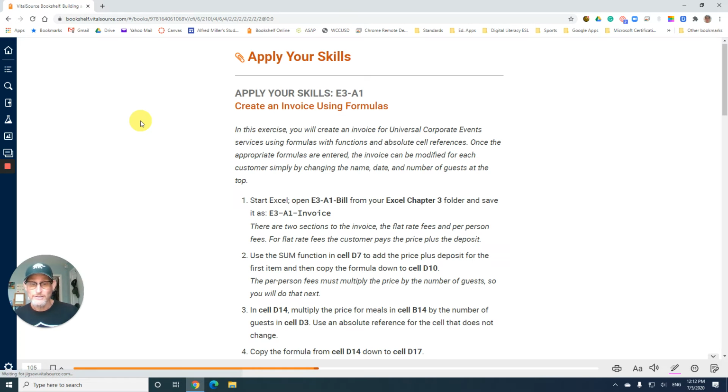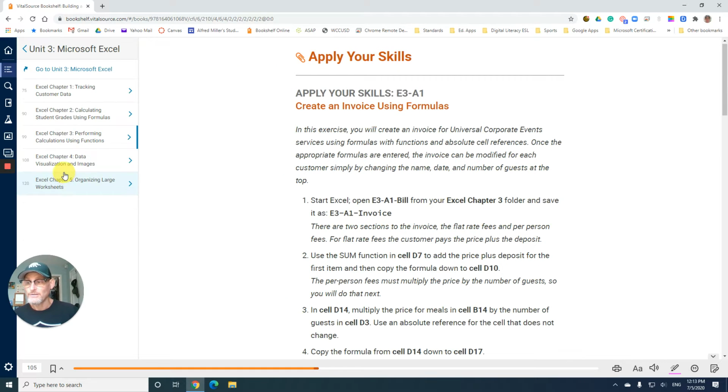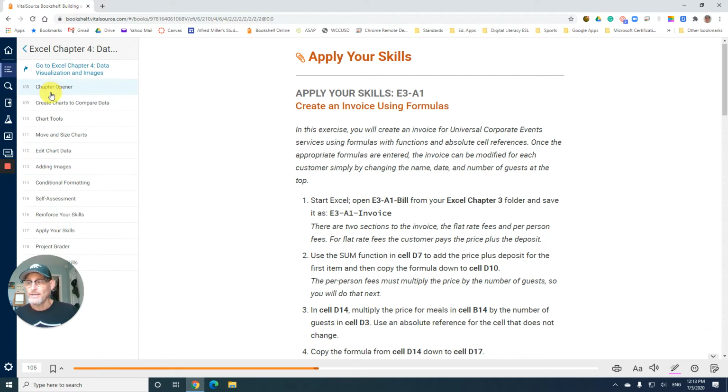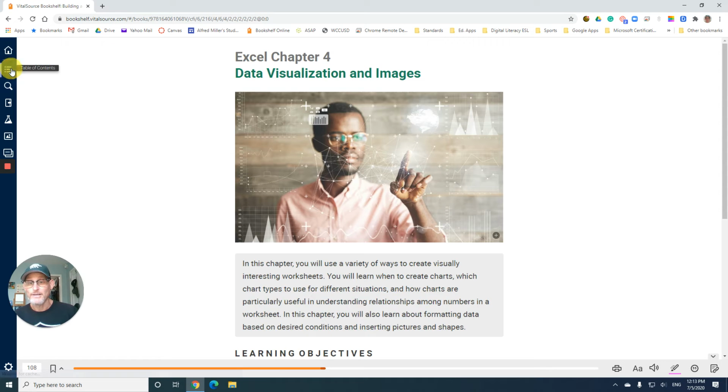I'm going to go to the table of contents in a moment, because it always opens up, usually not on the page you need. I'm going to click table of contents. Microsoft Excel is our unit. Chapter 4, data visualization and images. And I'm going to go to the chapter opener. I'm going to close my table of contents.